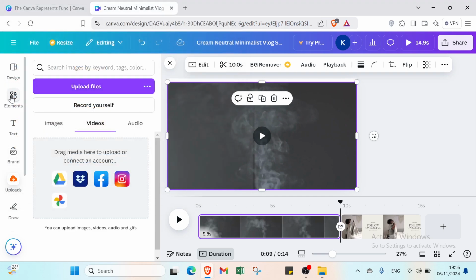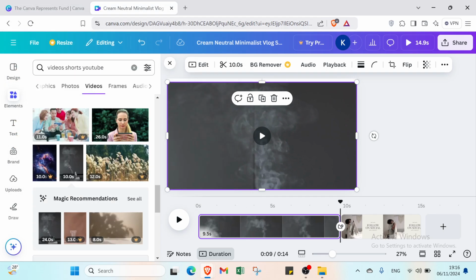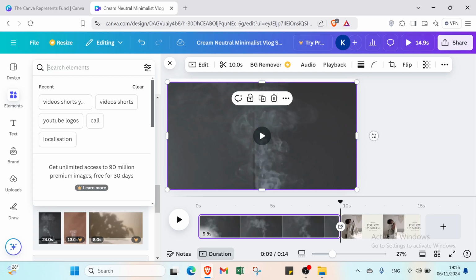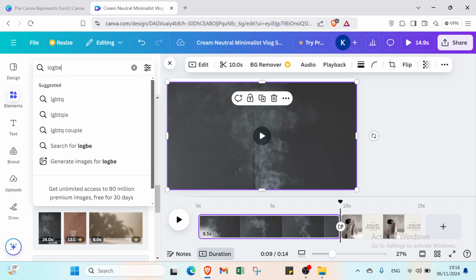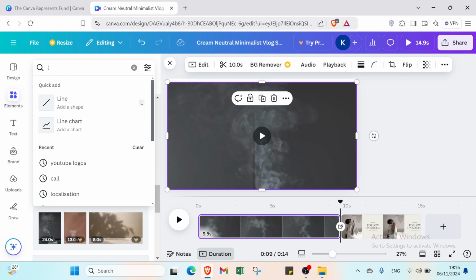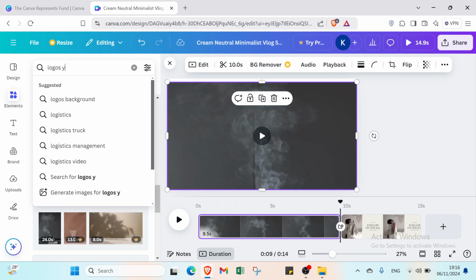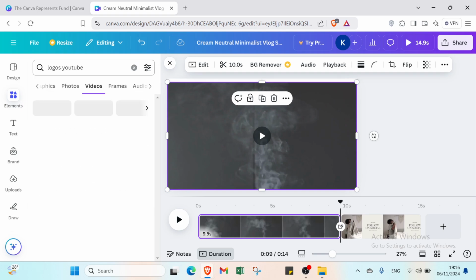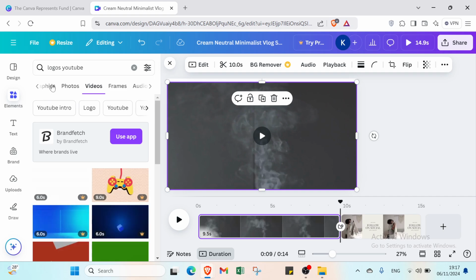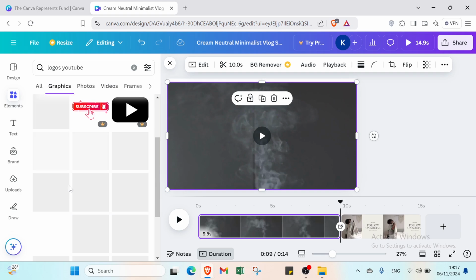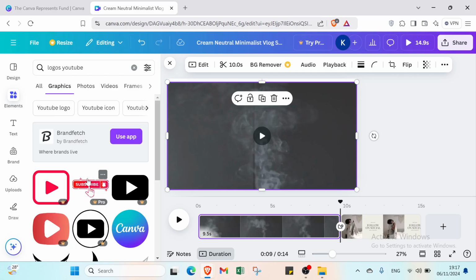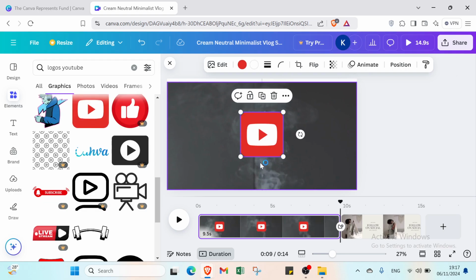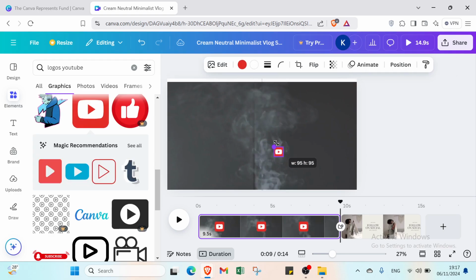Alright, so also here we have something else, which is elements. I will search, for example, here we have logos. YouTube, because I will just work with YouTube, logos YouTube, right? YouTube like that, and I will search for it. So let's go to the graphics, and I will select one graphic. Alright, so here we have the graphics. Let's scroll down and I will select one. For example, I will select this one. Modify the size. Let's make it like that, and I will put it at the top.